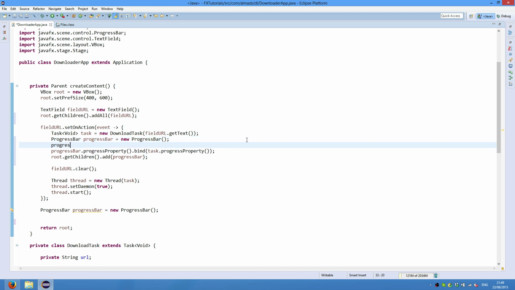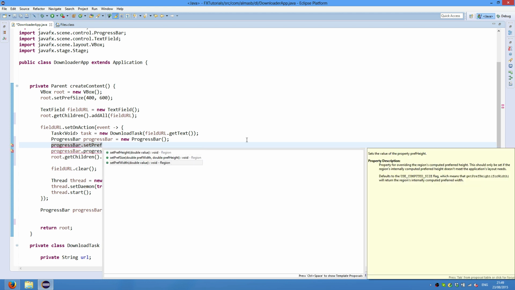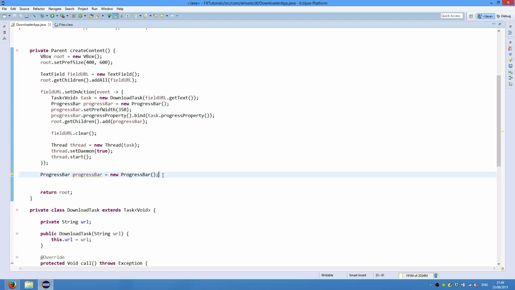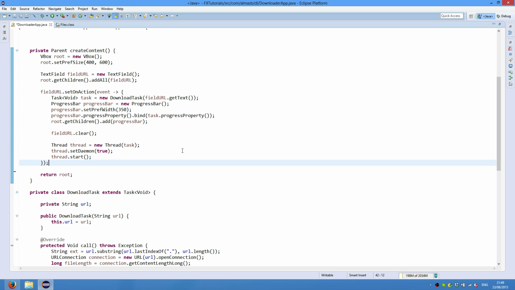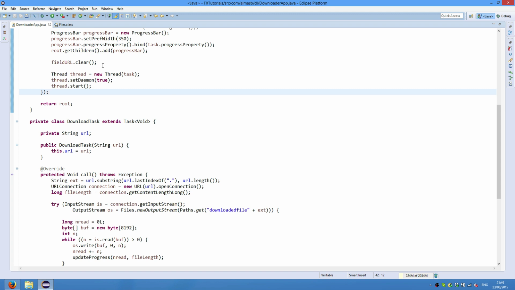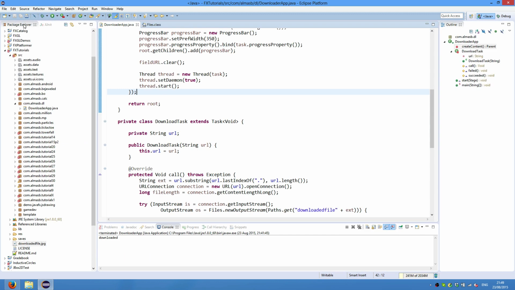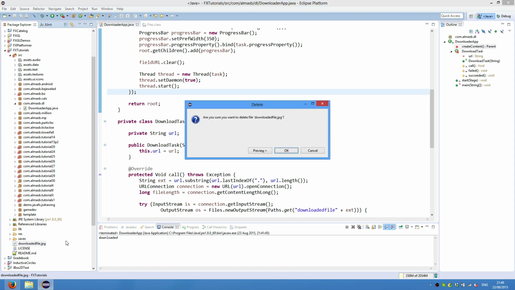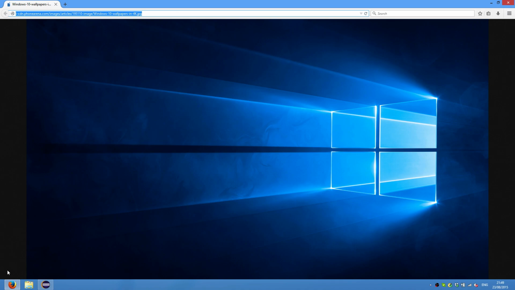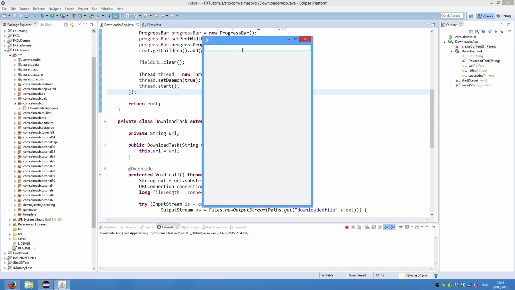box. Progress bar set preferred width. We might increase the width to 350 at least. And we no longer need this. Right, that looks okay, I think. Yeah, so we can delete that and redo the same thing. Copy this, paste that into the bar.